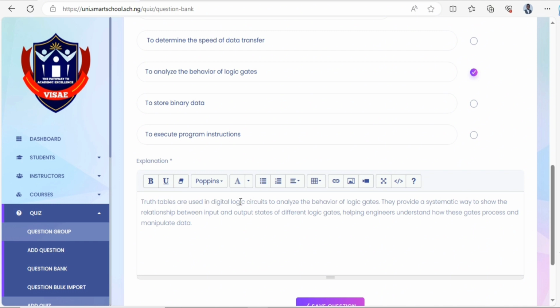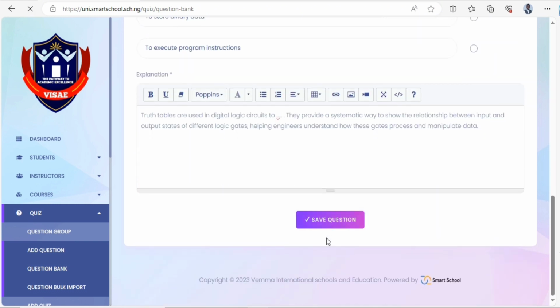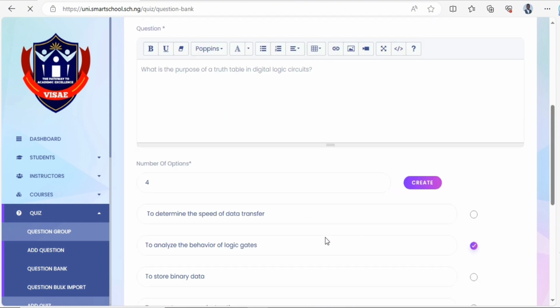The truth tables are used in circuits too. They provide a systematic way to show the relationship between input and output of this, helping engineers understand how to this. So you can just leave it like that and click on save. That is the way to add a question. That's the way to add questions.